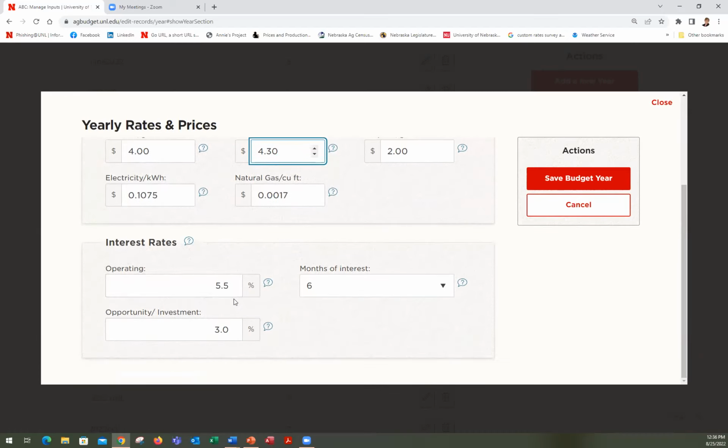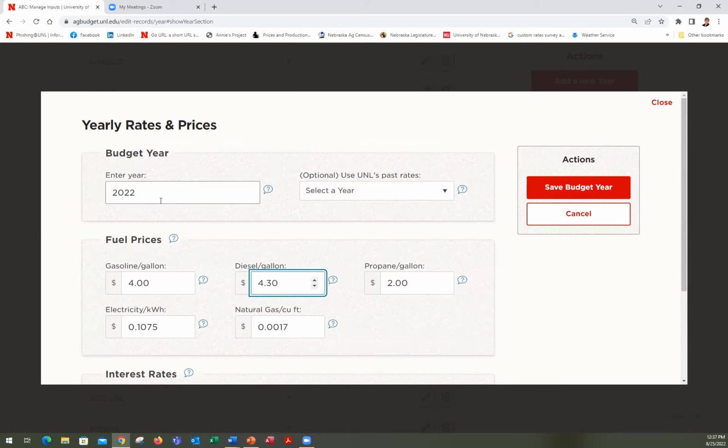Interest rates, this is where you change those interest rates. And this is that opportunity cost interest rate. So it could be 2%, you could say, or you could change it to whatever you want. Let's say you're carrying your operating interest 6 months or 9 months, you could change those things there too. So once I make one change here, in this particular situation, it'll change my cost of fuel for each of the budgets, okay? So I'm not going to do that now, but I just want to show you that's one place where we can make some changes.